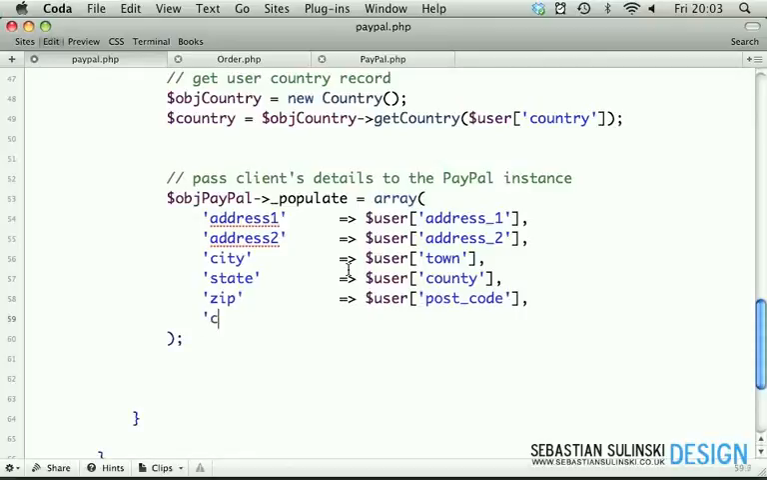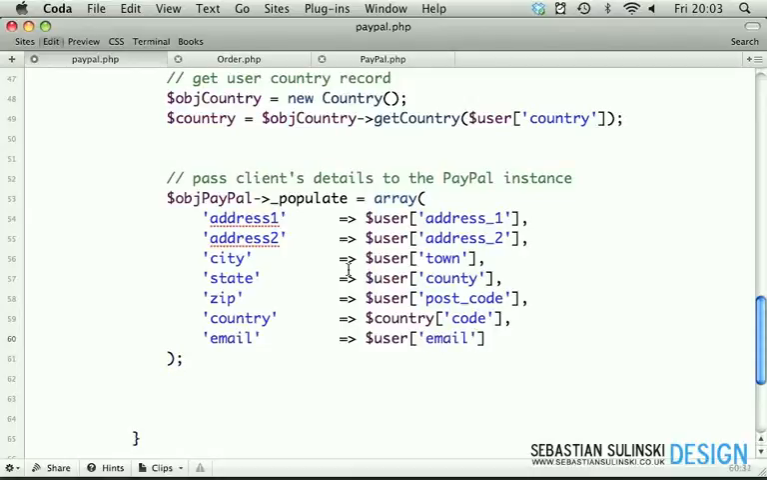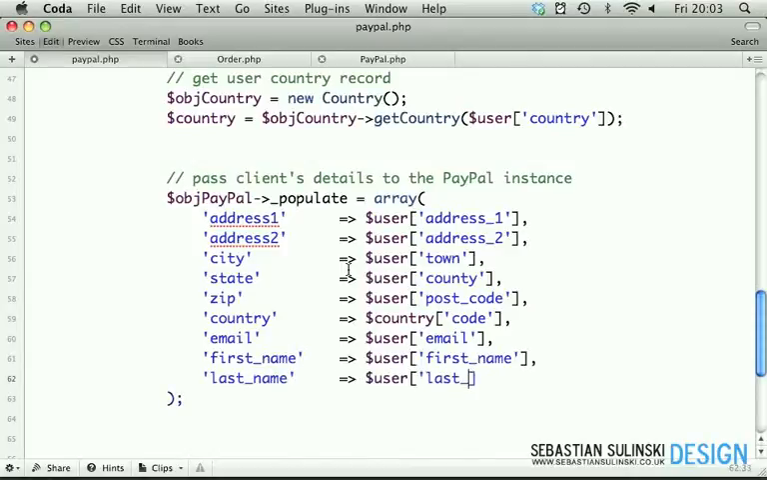After this we have country, which will be country code. Then we go to email, which is user email. Then we have first underscore name, which is user first underscore name. And the last one is last name, which is user last underscore name.